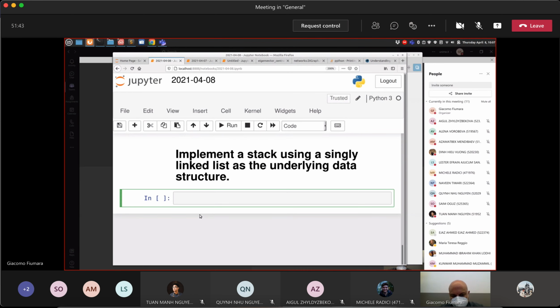The review is: implement a stack using a singly linked list as the underlying data structure.